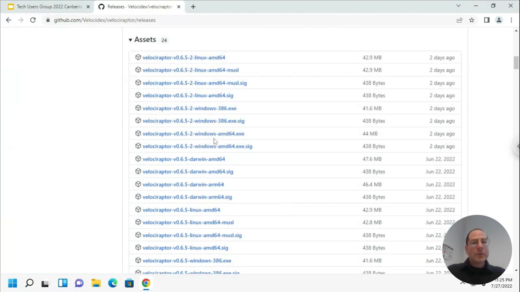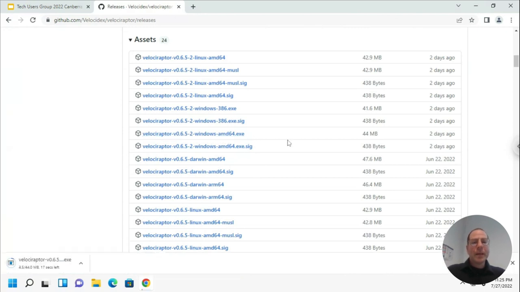So what we're going to do today is just download the Windows AMD64 one. So we'll just download it like this, and you'll notice that it's just an exe file, and the exe file is a single executable that does everything. So it does the server, the client, all the administration tools, everything is done with one executable. So you don't really need to install anything else. That's really all it is.